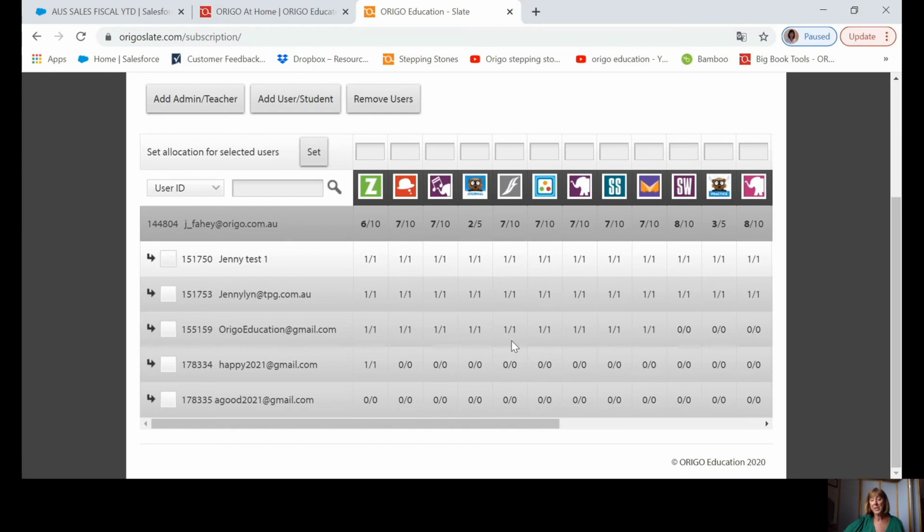So feel free to reach out at any point in time for us to help you with this or to add and remove teachers for you. But if you want a quick turnaround, this is how you can add and remove teachers.